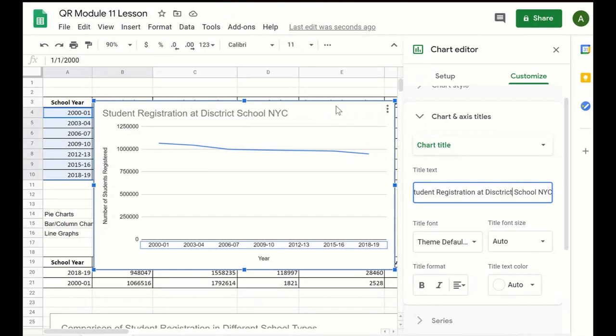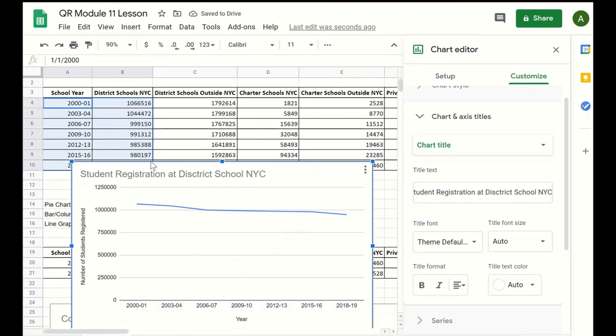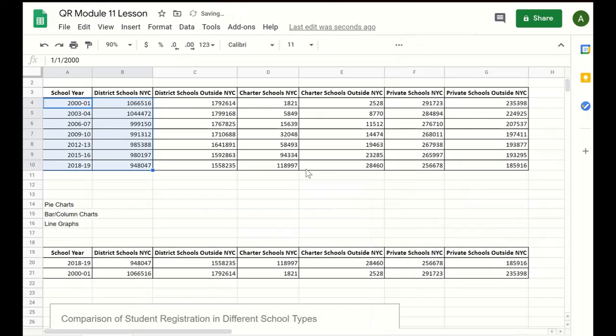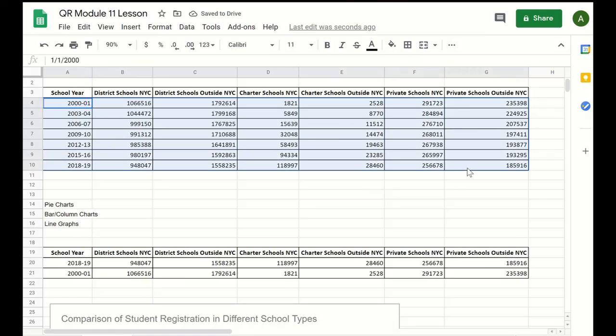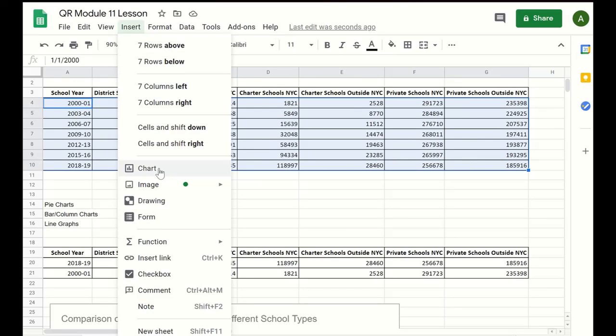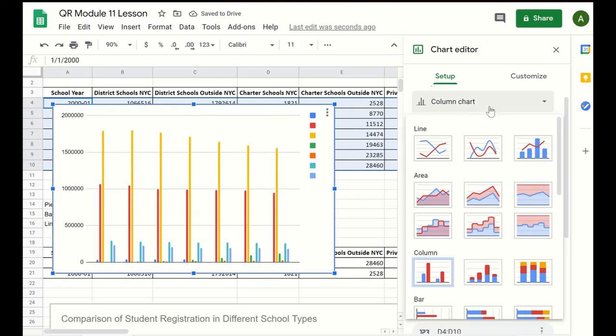Now, let's say I want to look at all of them. That's how one of them looks. So how would I label that? Let's highlight everything. Highlight everything, insert, chart. Weird looking. That's not what we want. We want a line chart.